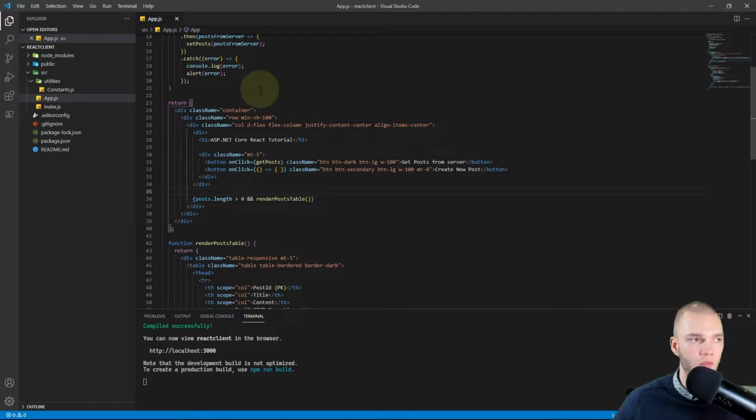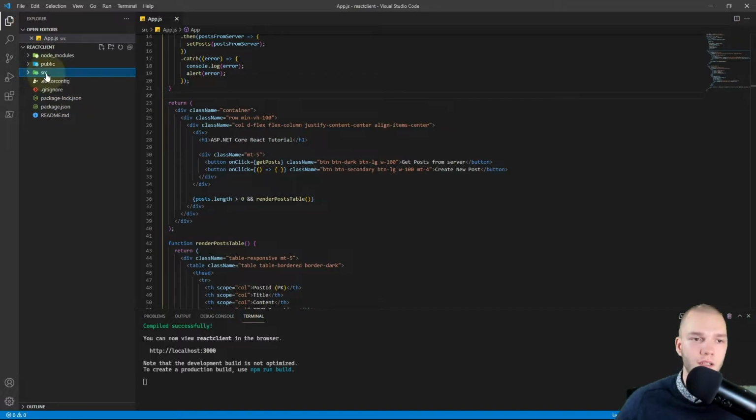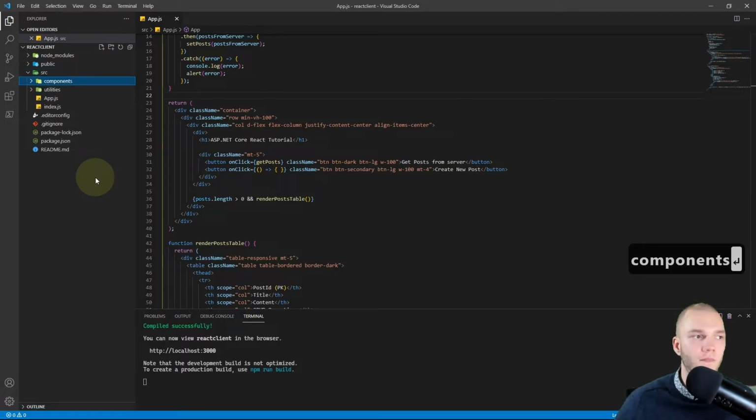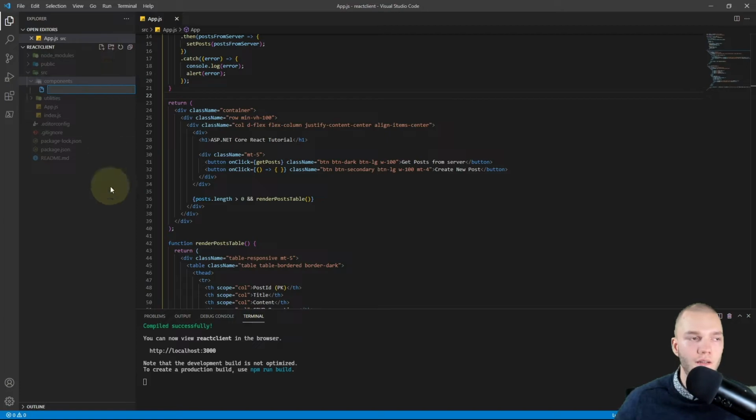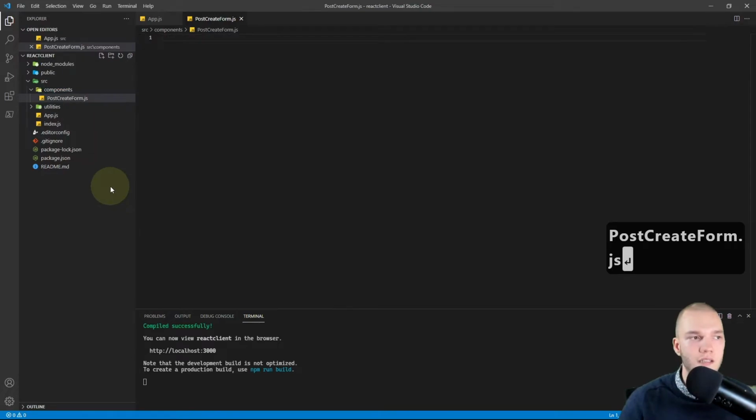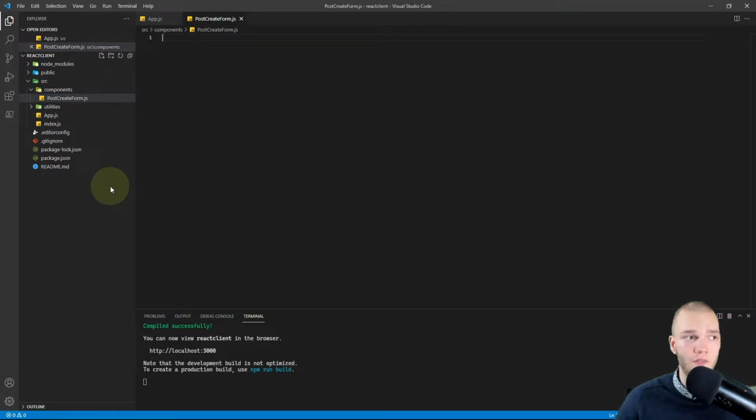So I want to do the post create form in a separate component. So I'll create a new folder in src and name it components. And there I'll create a new file and I'll call it post create form.js. And here the React snippet extension comes into play. So there's a few ways you can create React components, but I like the export default function one. So let's create one of those.